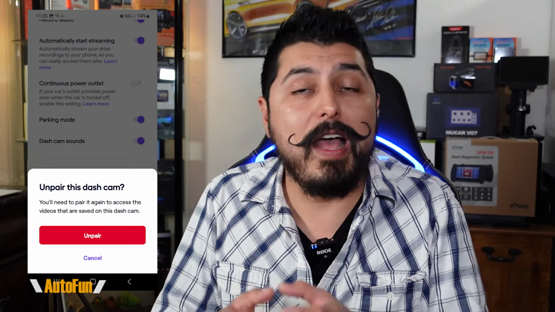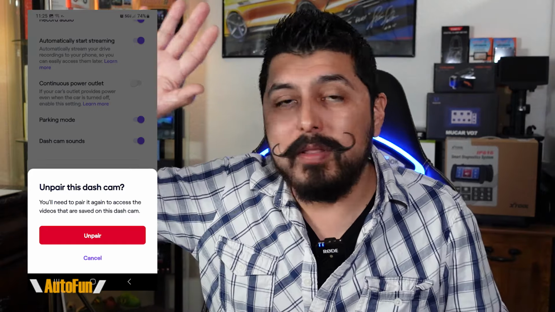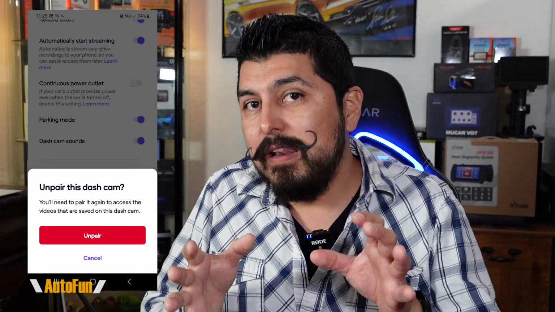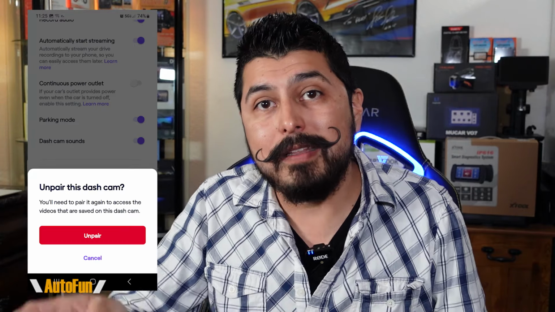I haven't found a format all option where I can format the memory card and I can blank out what's in the cloud. It looks like it has to be done manually, like you have to manually select the clips and delete them. Now the format option is quite common on most dashcams. You can just click on it and bam, all the videos are gone. But because it's a cloud-enabled dashcam, I think it gets a little trickier.